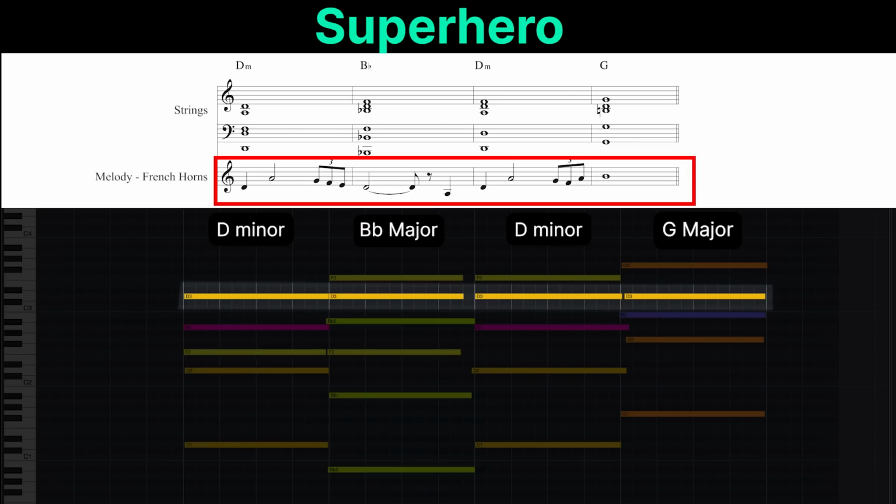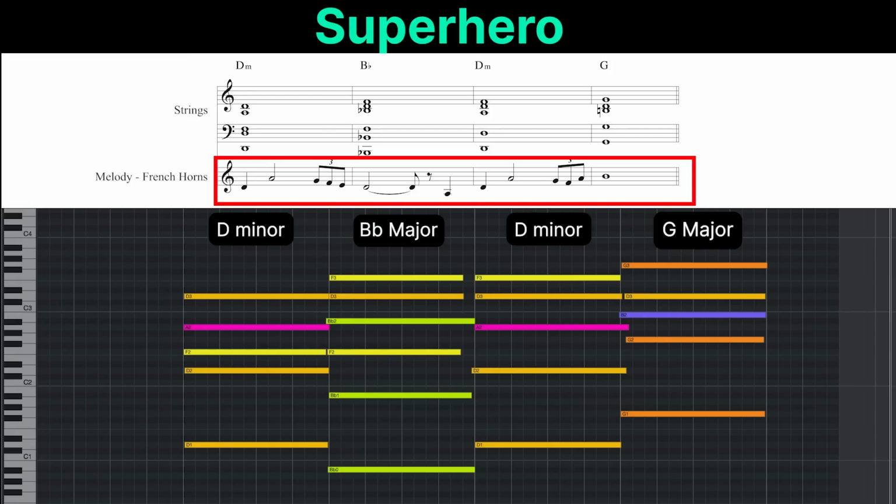The chords also work well together, as they all share the common note of D. You would have also heard that I added a French horn melody, an orchestration characteristic heard all too often in superhero scores.